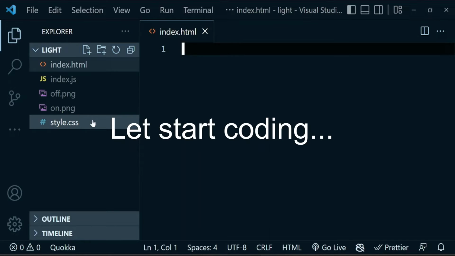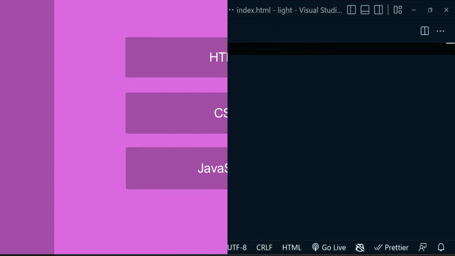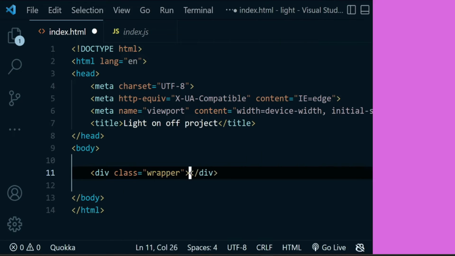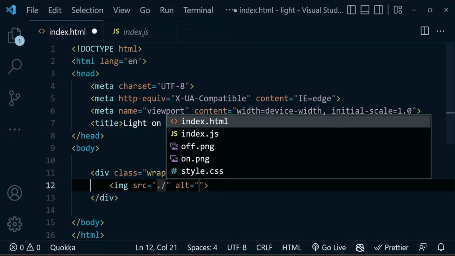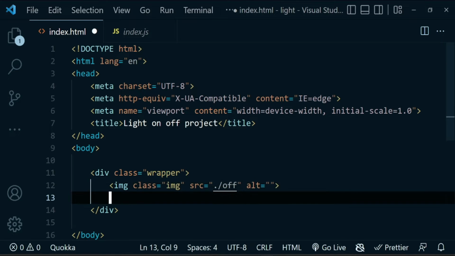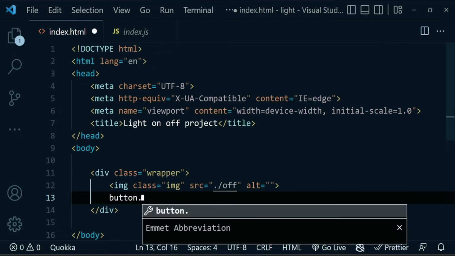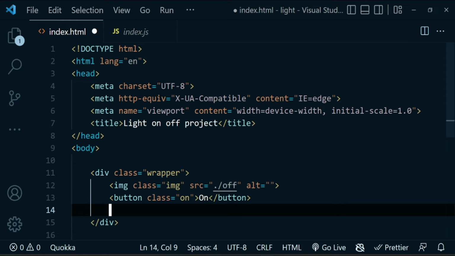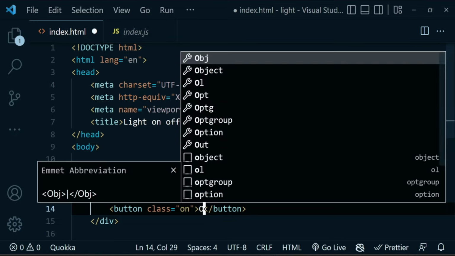We can divide our code into three portions: HTML, CSS, and JavaScript. First HTML, then CSS, after that JavaScript. In this project, we will need two images. One is light on, another one is light off. When we click the button, our image source will be changed.